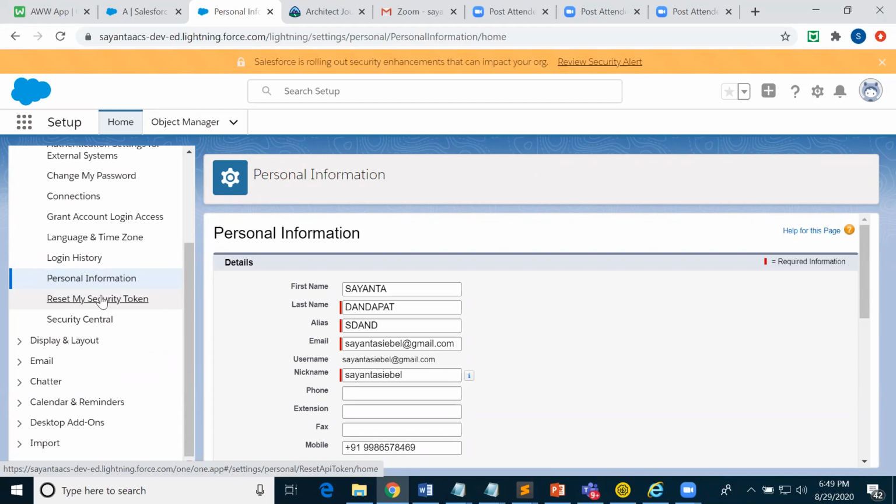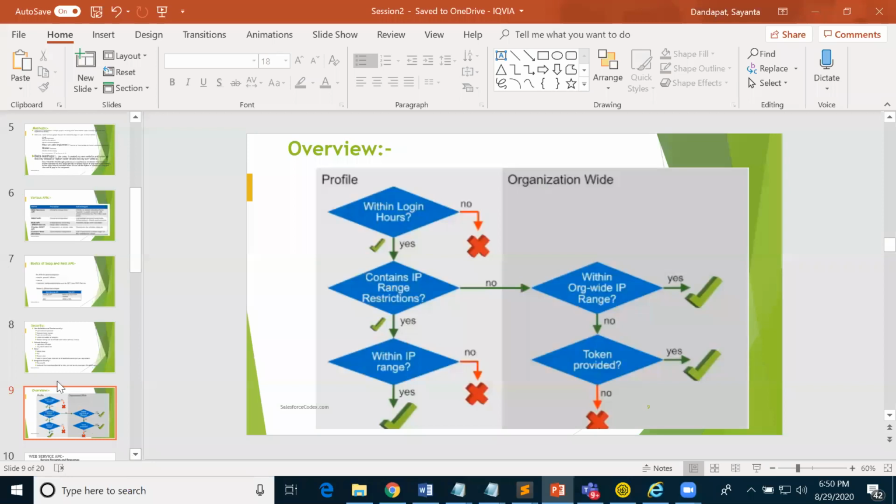If you do this reset my security token, what will happen? The security token will be reset and it will go to this particular email ID. With this security token, you can give it back to HDFC Bank and say, boss, just use this security token and hit our application. We don't care about the login hours or the IP ranges and all the stuff.